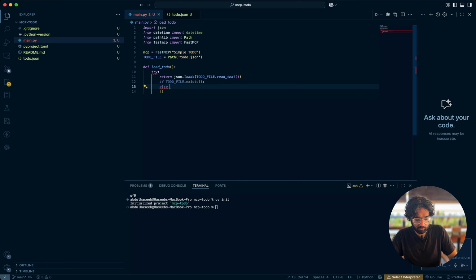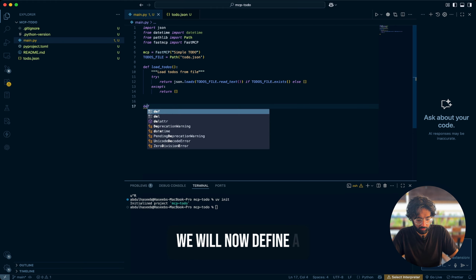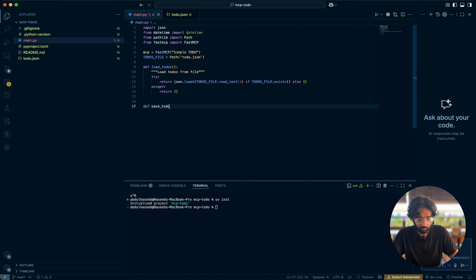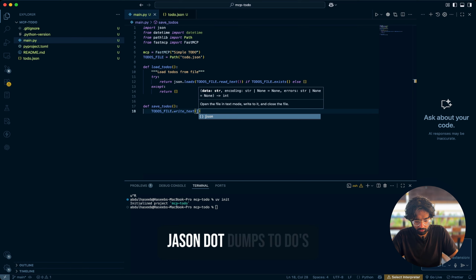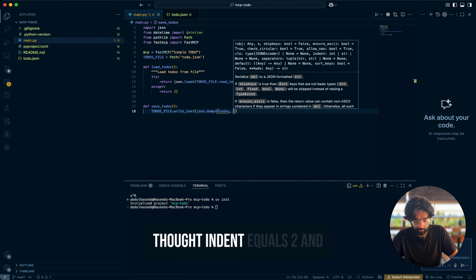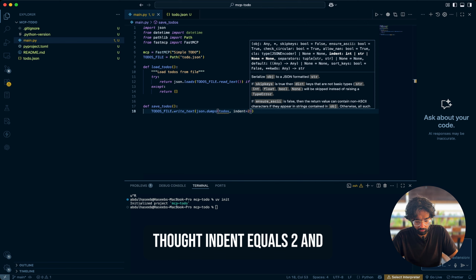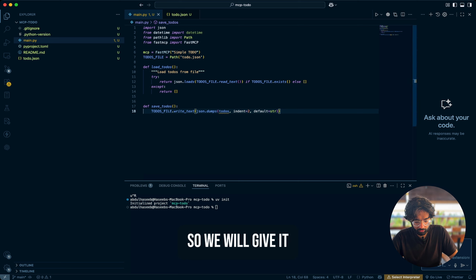Okay, so once we load the to-do file, we will now define a function to save our to-dos, and we'll say todo_file.write_text(json.dumps(todos, indent=2, default=str)). So we will give it the indentation, we will also give it the default data type, and we'll pass in our to-dos.